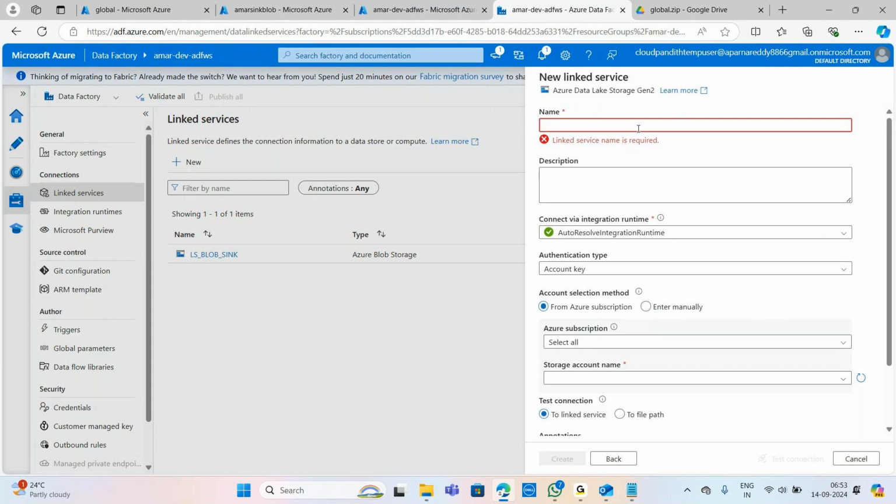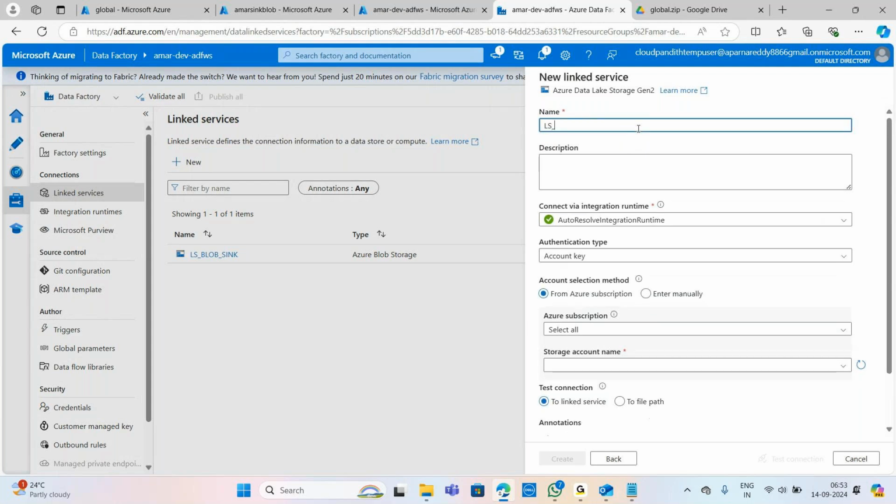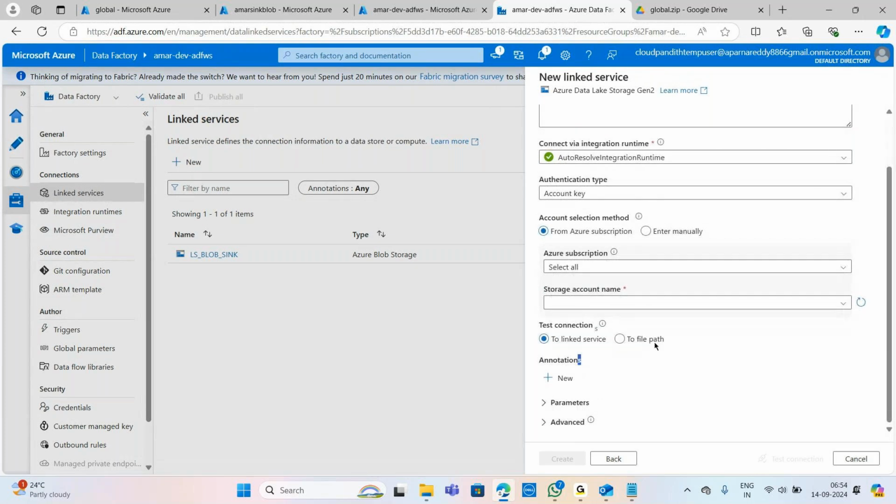Put here LS underscore linked service for ADLS. LS underscore ADLS underscore source. Not ADF, ADLS. ADLS means Azure Data Lake Storage underscore source. This is your source.